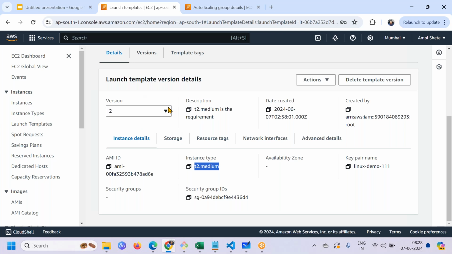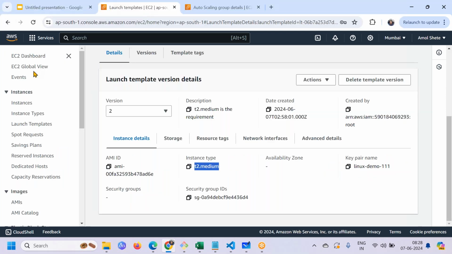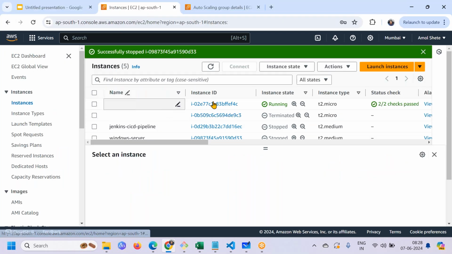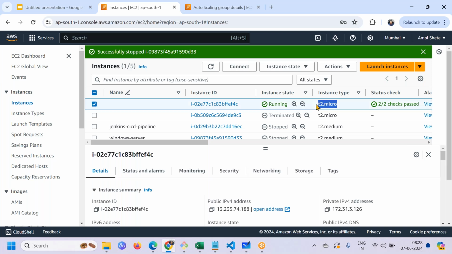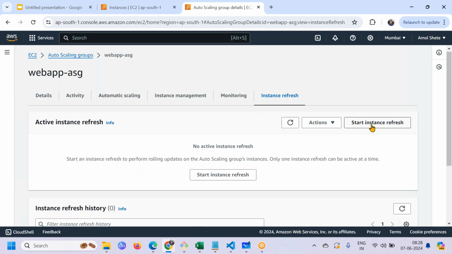But I have made the changes only in the launch template. That doesn't mean that your ASG will reflect those changes, or that your EC2 will reflect those changes. Here you still have T2 micro running. Now, if you want the changes to get reflected, you have two choices. One is that you can go here and click instance refresh. Start instance refresh, and with the help of your latest launch template, the new instances will come up. That is one option, but it's very time consuming, as I already mentioned, because of the warm up time and everything.